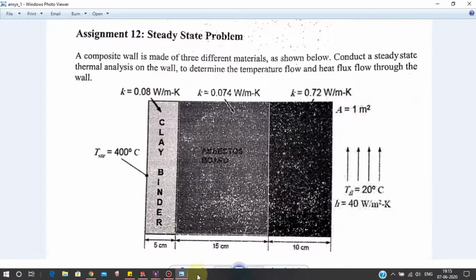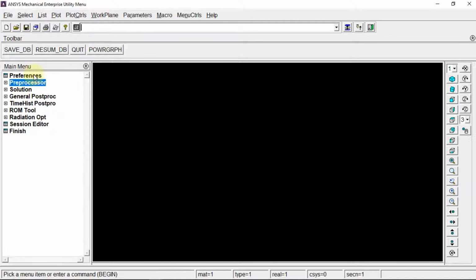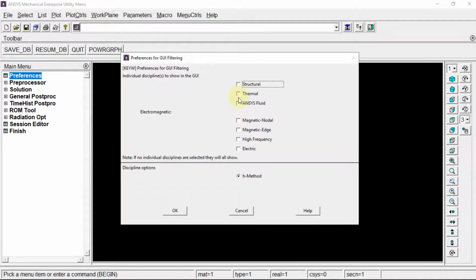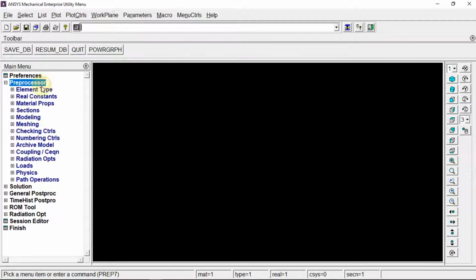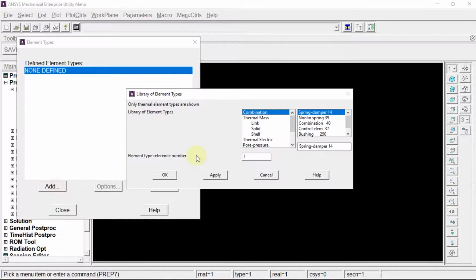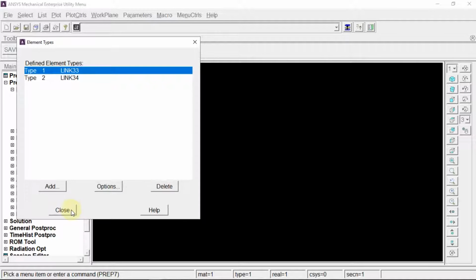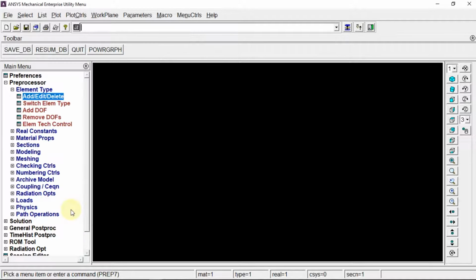So if we go for ANSYS, first my preference will be thermal. Okay, and element type we are going to select is link. As we can see, conduction 33, so we have to use this. Apply. And the next one is for convection, so click on convection 34 and element reference number should be 2. Click on OK and we click close.